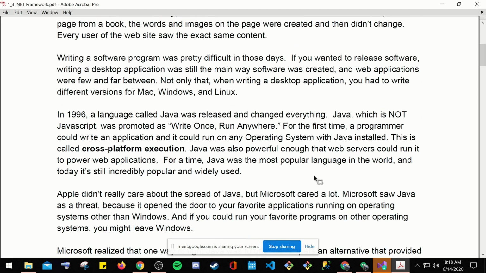So in 1996, a language called Java was released and changed everything. Java, which is not JavaScript, was promoted as write once, run everywhere. For the first time, a programmer could write an application and it could run on any operating system with Java installed. This is called cross-platform execution. Java was also powerful enough that web servers could run it to power web applications. For a time, Java was the most popular language in the world, and today it's still incredibly popular and widely used.